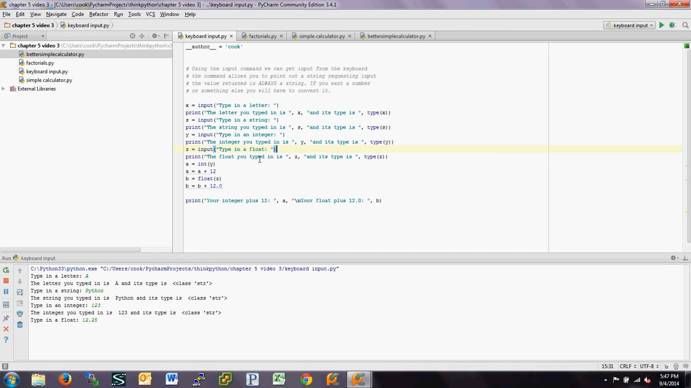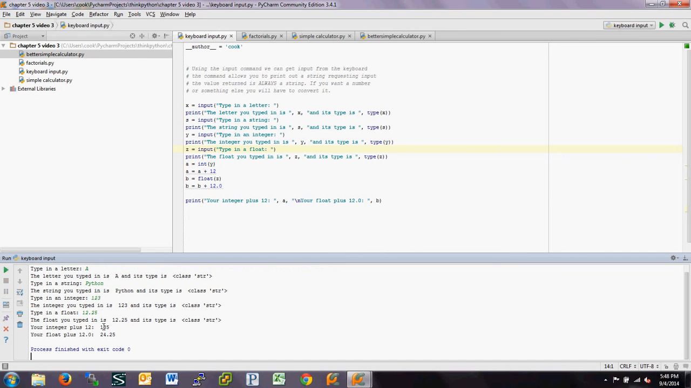So it's going to print out the float, and then I'm going to take the integer and the float and convert them to actual numbers. So y will become an integer a, z will become a float b. I'm going to add 12 to a, I'm going to add 12 to b, and then I'm going to print out the two results in one print command. So come down here and hit enter, and there are the results for adding 12 to those two numbers.